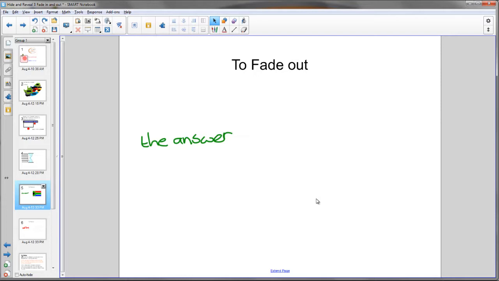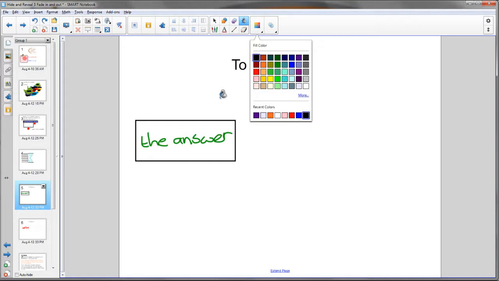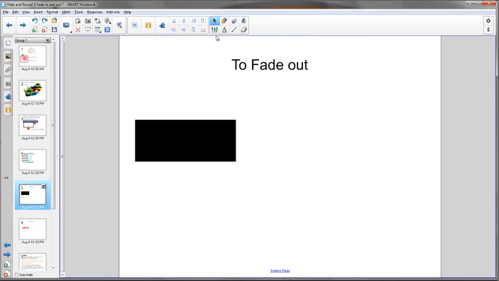If we want to make things fade out, we need to have what we are going to reveal underneath that fading out already there. So we need to write it or put in text or put in our pictures first, then go get our object that we are going to cover it with, and then we need to go and select its properties.